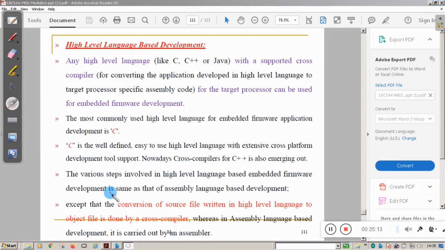The various steps involved in high-level language based embedded firmware development are the same as those of assembly language based development, except that the conversion of the source file written in high-level language to an object file is done by the cross compiler. Whereas in assembly language based development, it is carried out by the assembler. So if you write the program using assembly language, the same process will be carried out by the assembler.